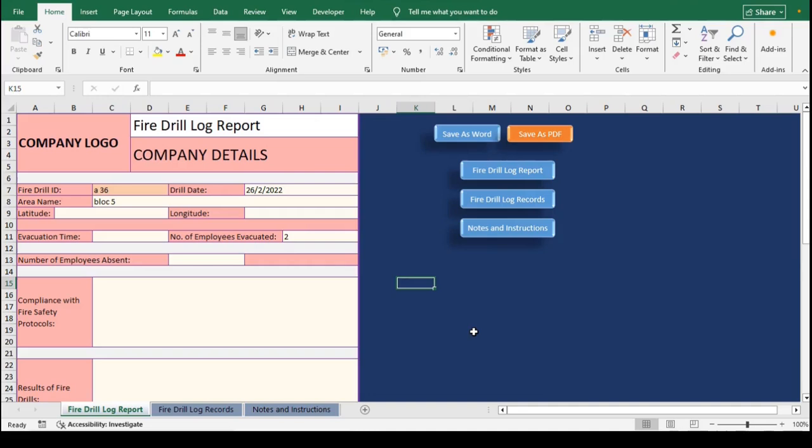It also supports continuous improvement by allowing organizations to review performance over time and take corrective action where necessary. Keeping an accurate fire drill log enhances safety awareness and readiness among employees. So let's start exploring how to use this helpful template effectively.